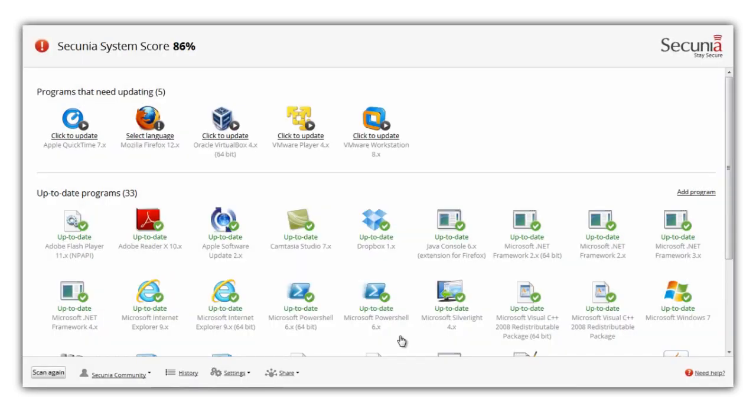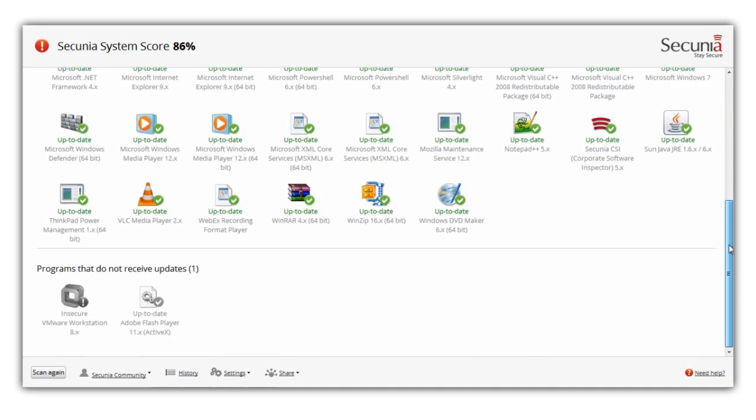If for any reason you do not want to scan one of your programs, simply right-click on the program of your choice and click on Ignore Updates to this program. At the bottom of your program overview, you will find the program that you have recently ignored.